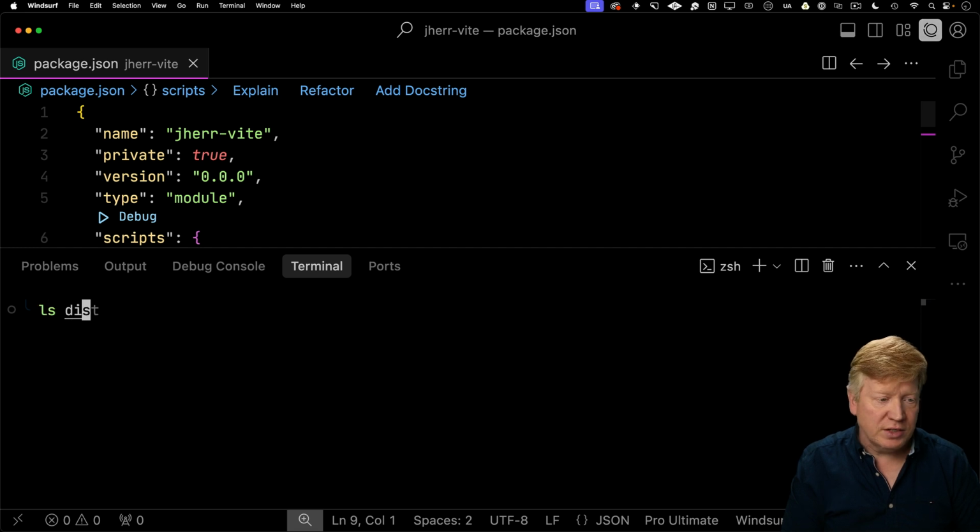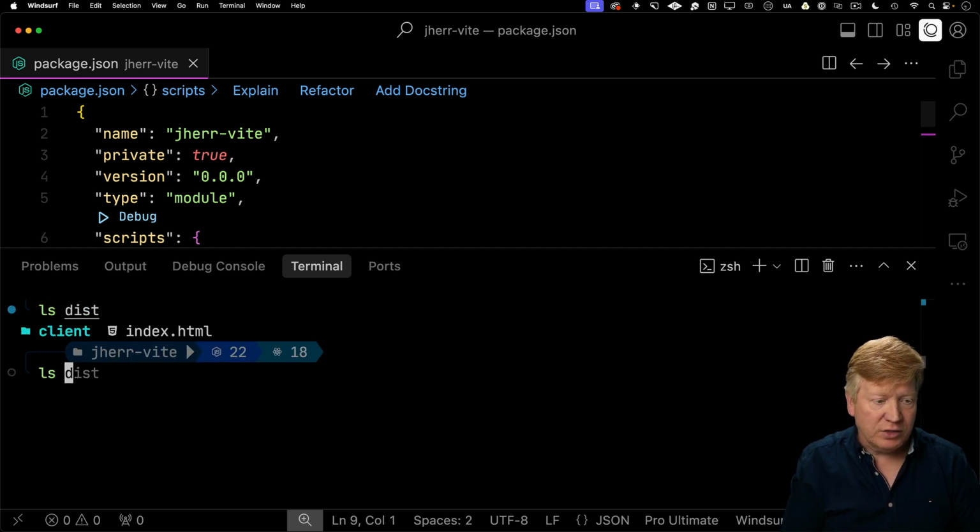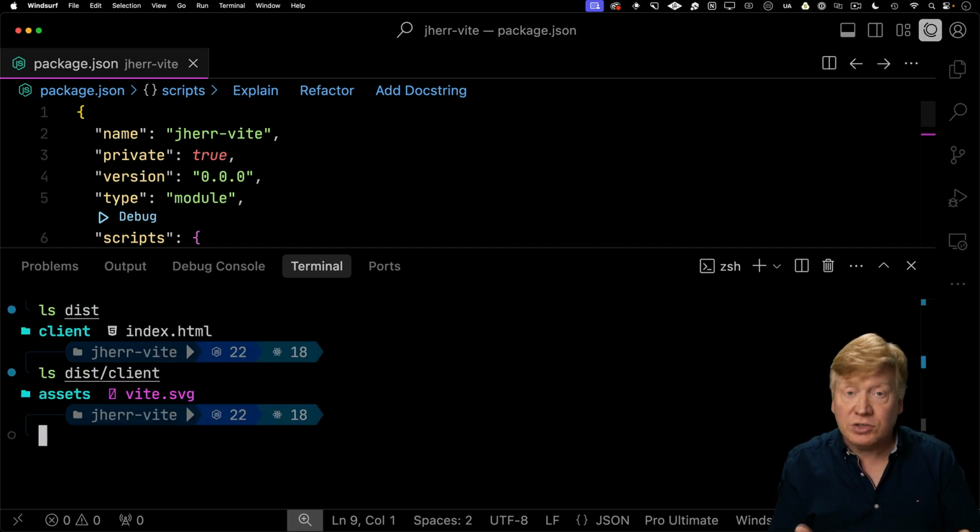Now let's take a look at that dist directory. Kind of has what we want. It's got a client directory in there. Let's take a look. And that looks good. That looks like what we'd want on the client side. But our index page needs to go into a server, and we need to add that routes.json file.